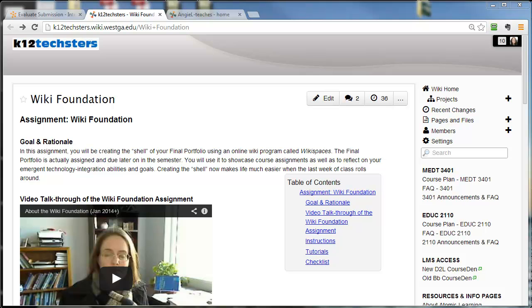Okay, Angie, let's take a look at your wiki, and I'm going to give you some feedback that hopefully will help you know what's the next step you're going to want to take. Looking at the Wiki Foundation instructions first, which are linked within the Courseden Dropbox. And I don't want to go there because it's got your name on it. I try not to put your name on these videos, not your full name.